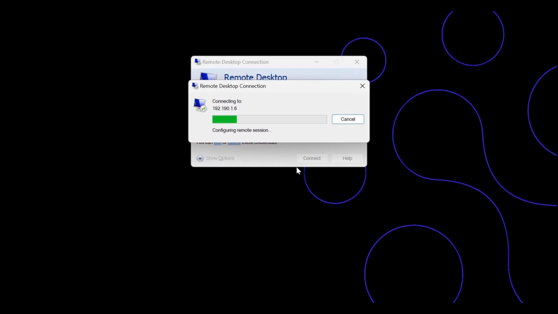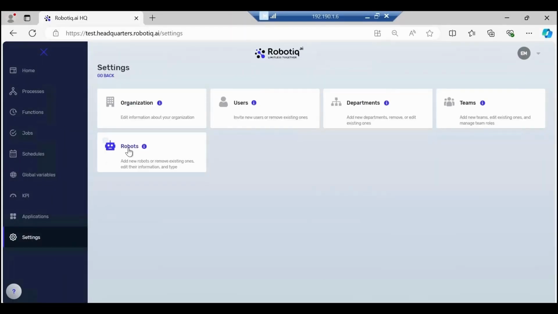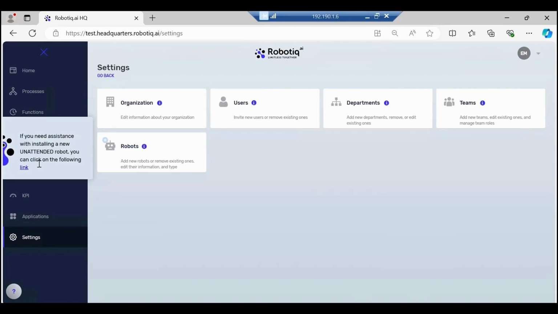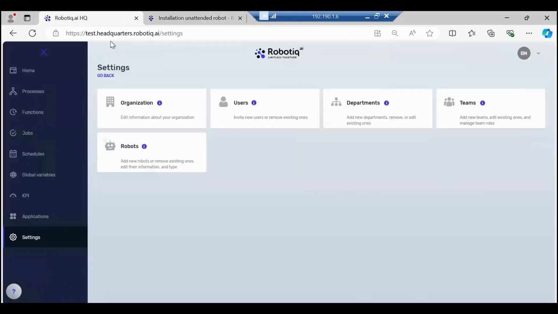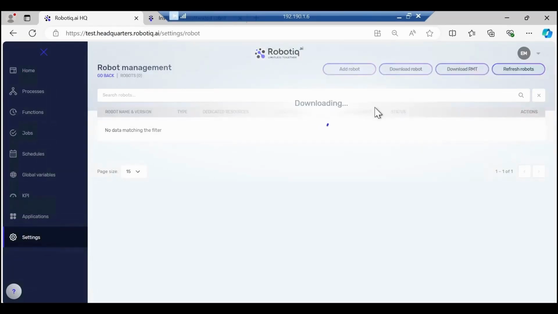First, we will log into the virtual machine that will serve as our unattended robot. Then, we will install the robot. Detailed instructions for the installation can be found in the Robots menu. Downloading a robot may take a few seconds.